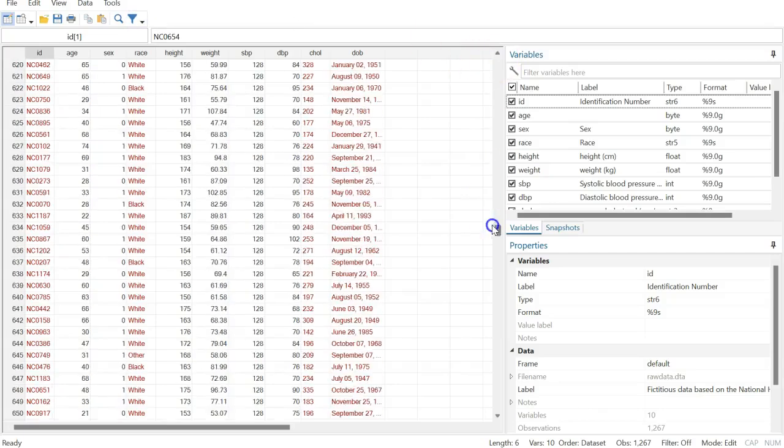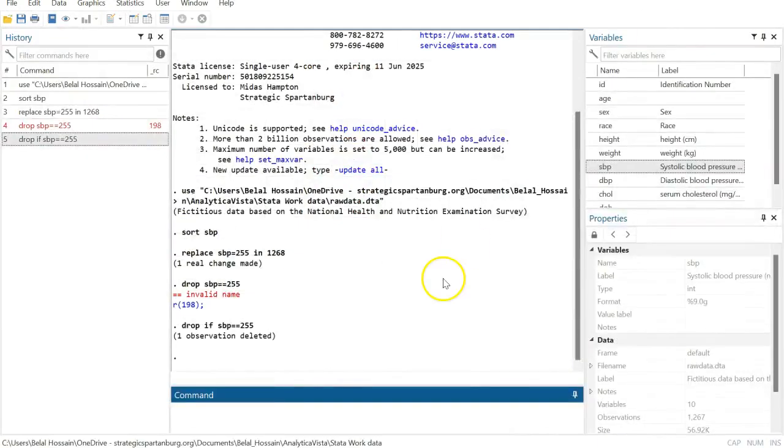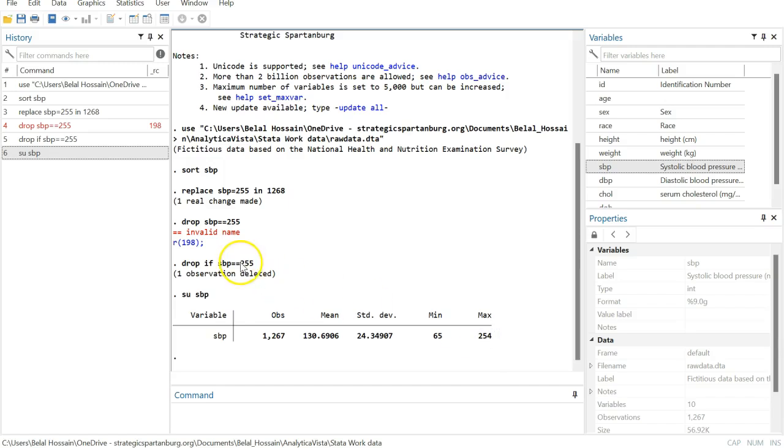Let's go back there again and see if that worked. So yeah, 1267 observations, so 1268 has been removed from this data set. We no longer have that one in our data set. You can check the highest value of SBP. The highest value was 255, so we dropped 255. Now the highest value is 254.